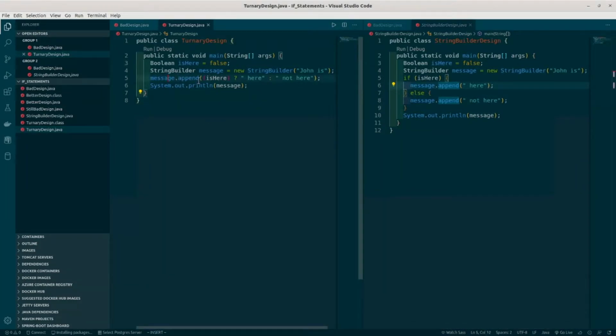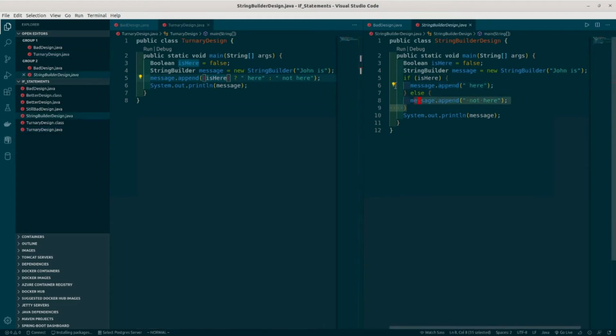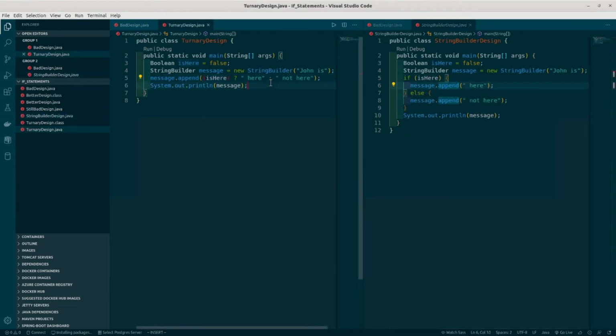We append to the message.append isHere. So we check the isHere value. After the question mark, that's if it's true, we append "here." Then we take the colon, if it is not true, and we append "not here." And so we end up getting "John is not here," since isHere is false. So ternaries are nice little expressions. They only work with true-false statements, but they allow you to put some of the logic into one line instead of using an if-else. And in this case, they're pretty perfect for our little scenario.